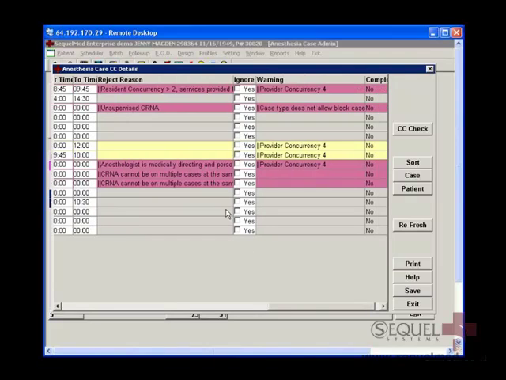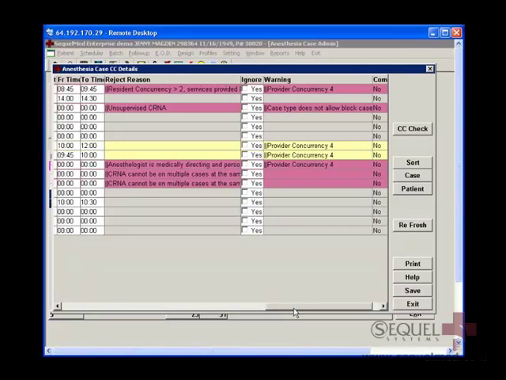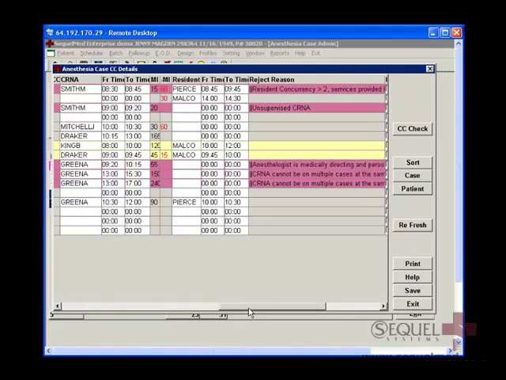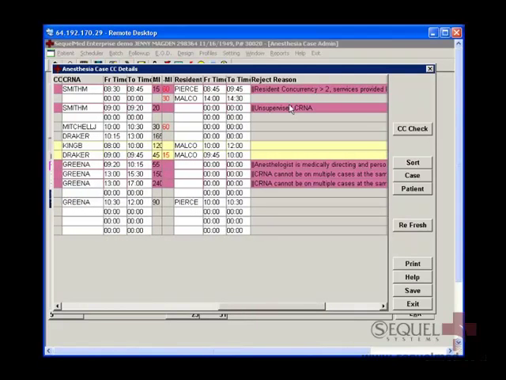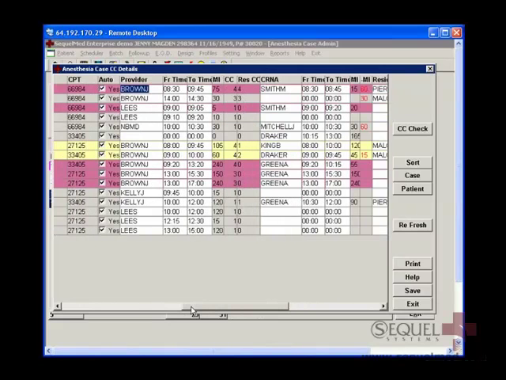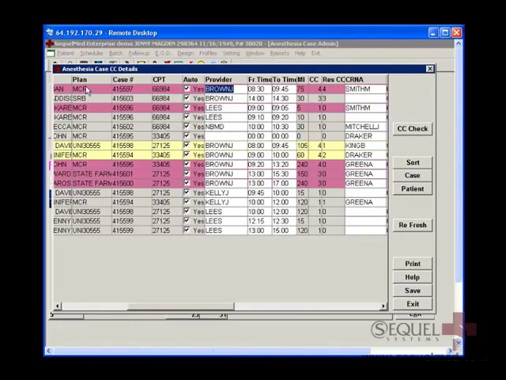And just a quick reminder that these alerts and warnings are based on how you set up each plan-specific rules. Also, provider of concurrency of 4, and these are just the most common type of alerts. There are many more that SequelMed is checking for. Here's another one. A residency's concurrency is greater than 2 for the services provided by the provider. Now, this is a plan-specific rule that we're checking, and this is for Medicare. And what this is stating is that when the resident was on the case, Dr. Brown had more than 2 concurrent cases that he was medically supervising at the same time.